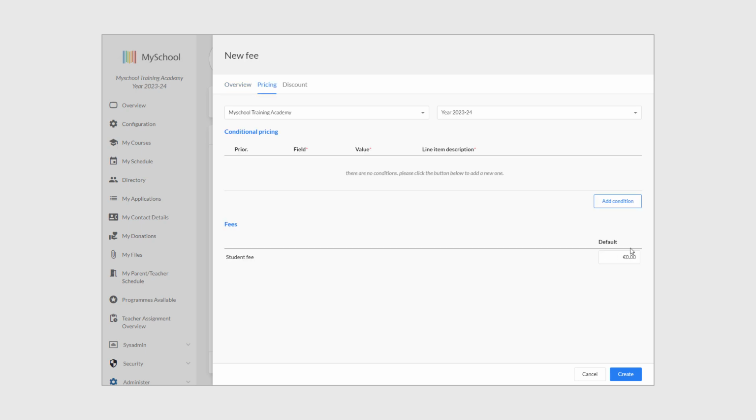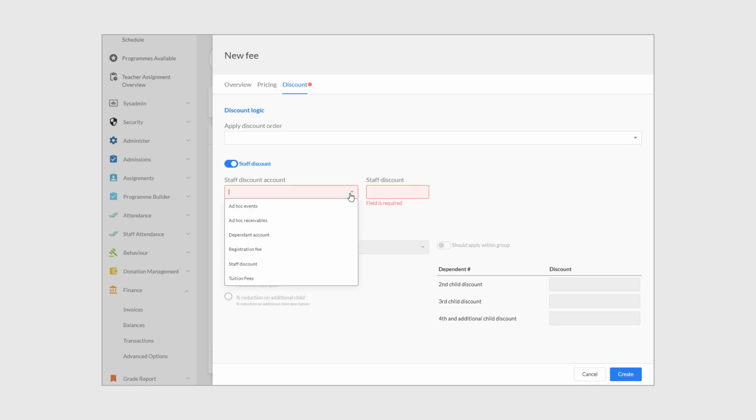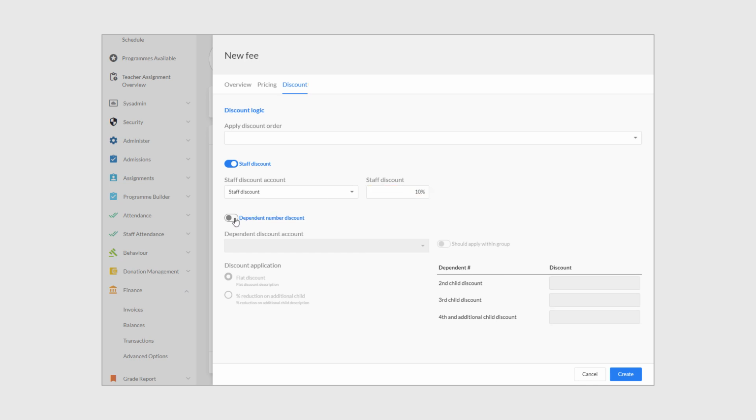You can also have a fee per student and a fee per family, which are single fee entries. We'll look at conditional pricing later, so let's now go to the Discount tab. There are two discounts that can be applied to a generated invoice. Of course, if you wish to apply ad hoc discounts, then it's best to use a credit note instead. There are staff and sibling discounts available.